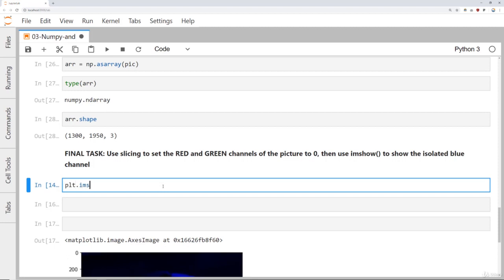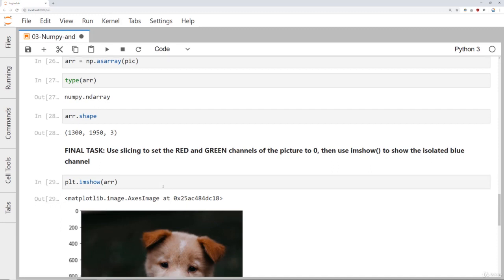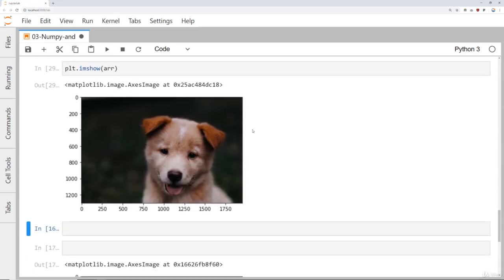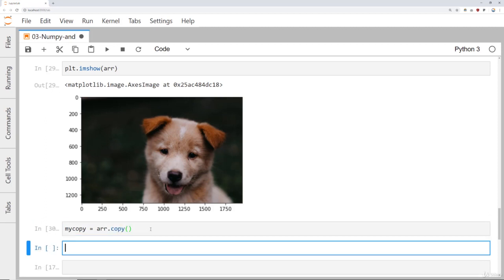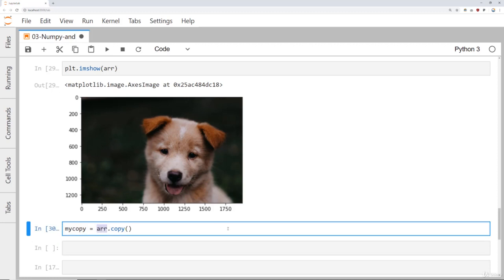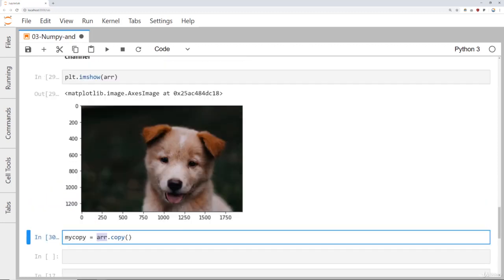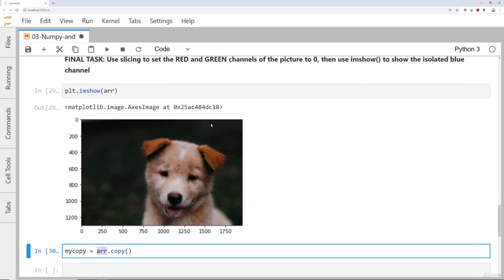So if I were to say plt.imshow on that particular array, it shows the puppy and it shows all 3 channels. So we're going to create a copy of this. We're going to say my_copy is equal to array.copy(), and then we can mess around and edit the copy, and we can still compare it to the original array. Okay, so what's our actual task here? We want to zero out red and green.